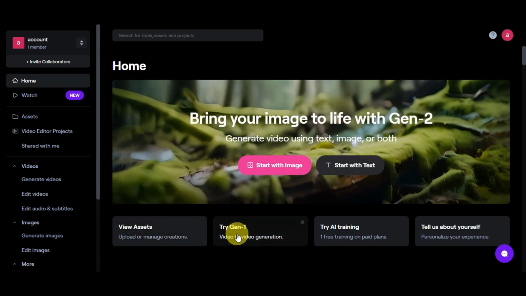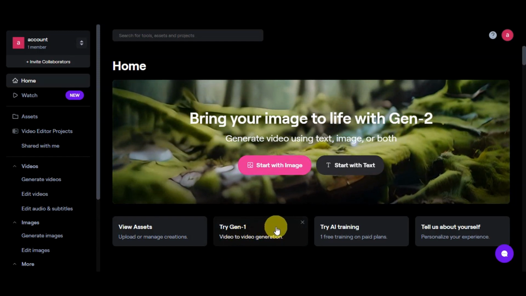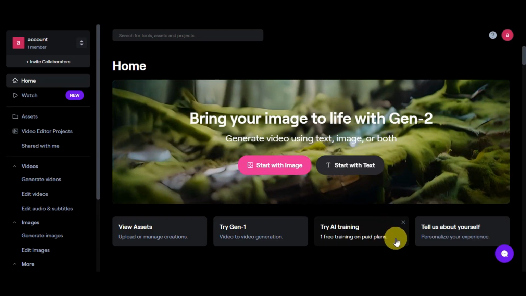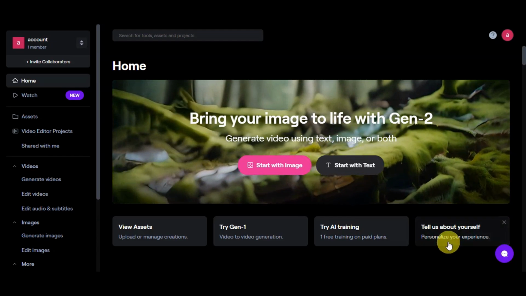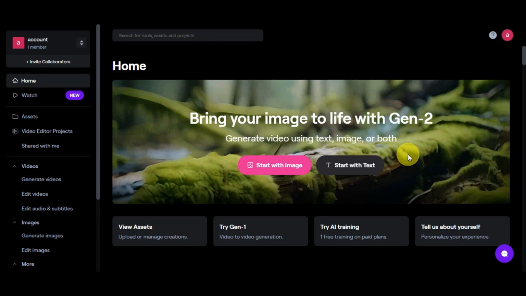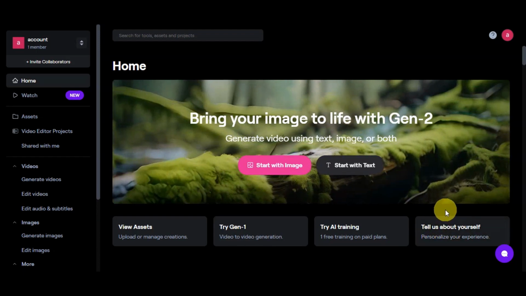You could also try Gen 1, since we're trying Gen 2 in here, or the video to video generation. You could also have an AI training. So there is one free training on paid plans, and you could tell us about yourself as well. Just like what we did in Pika Labs, you need to answer some questions so that they could personalize your experience on using that platform.